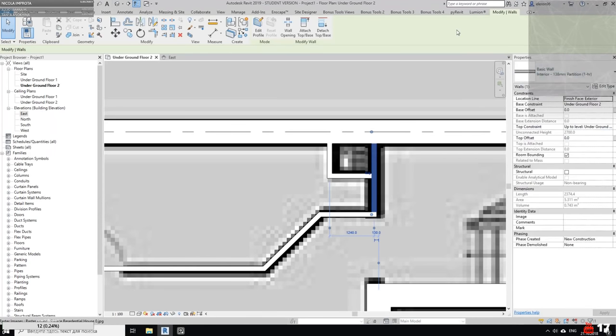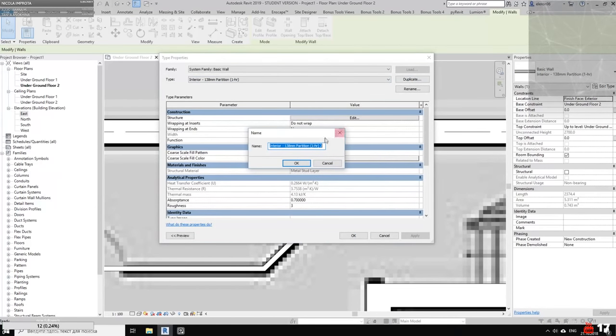Which one? Actually, I will create a new one. You should understand how to create. We have the basic interior wall. Let's go to Edit Type, Duplicate, and we will make it like 2500 or 2250. And yes, let's say okay.